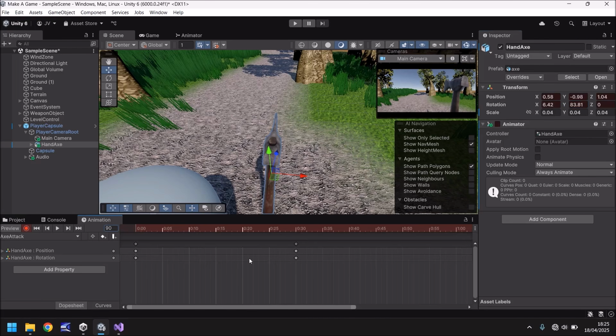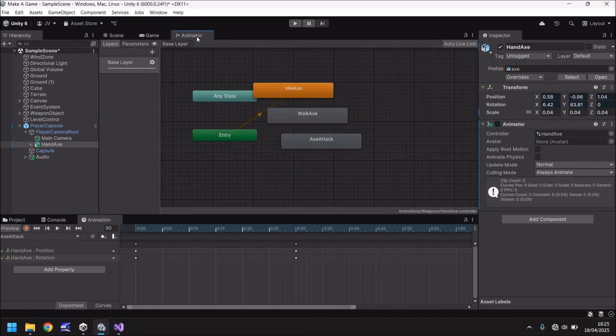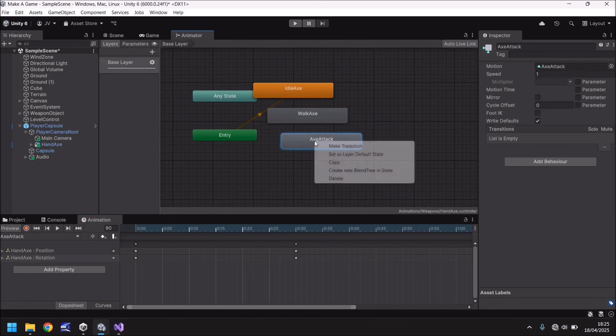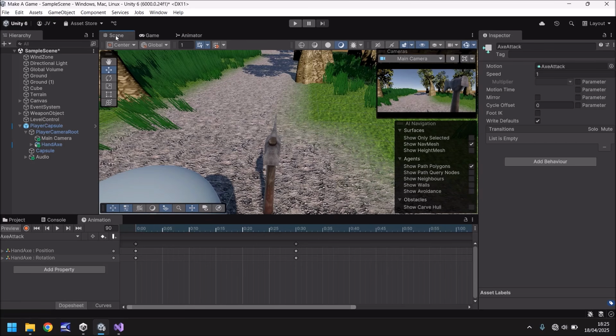Now, obviously, as I've said, take more time when you're creating this animation. Mine's very basic and quick for the purposes of the video, but you should perfect your animations. So let's press the record button. Let's go to animator, click axe attack, then right click and set as default state. The reason we want to do that is because we want to see this attack animation first and foremost. We want to see it actually in play on the scene.